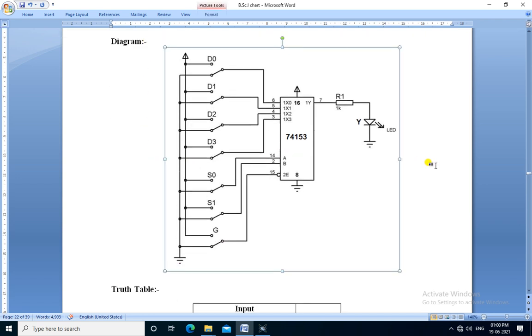This is the circuit diagram for 4:1 multiplexer. This is IC 74153. So we apply the four inputs here, x0 to x3, and get the output from here, one y. It has two selection lines A and B and one enable pin 2E. To apply the inputs we connected switches, and to show the output we connected LED here.